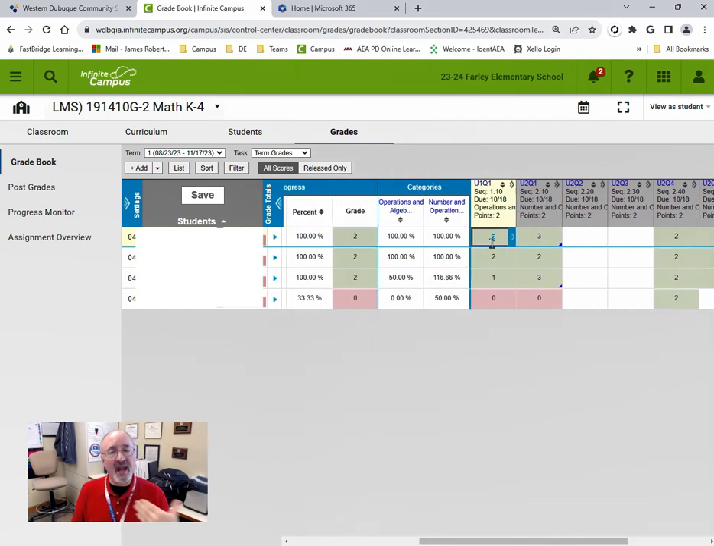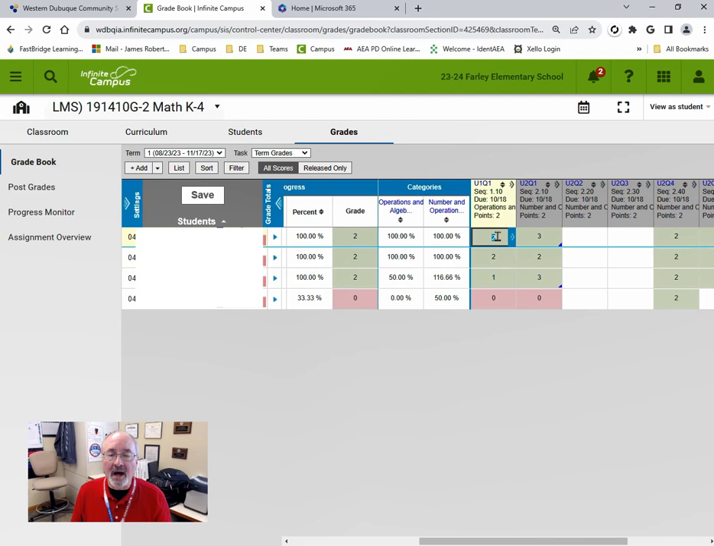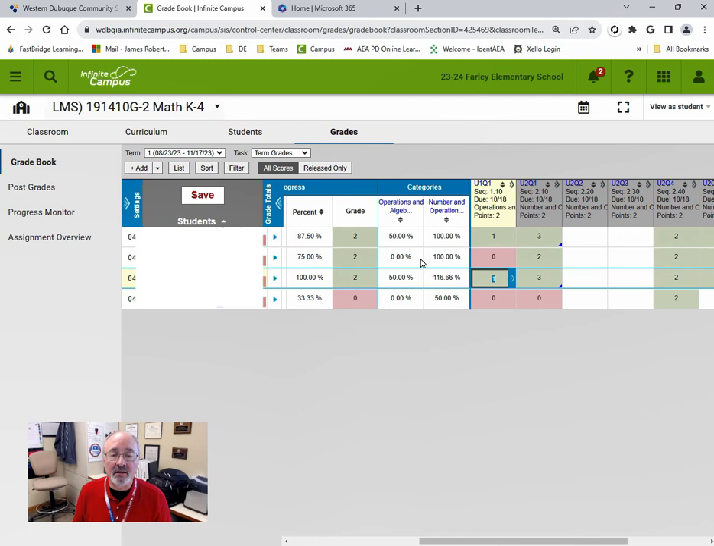If a student has a score that would end up being changed, let's just change this underneath the operations, this column right here. So let's say this student, instead of a 2, has a 1. Now you notice how the score ends up changing across here. So then you're able to look and see, oh, this student didn't do very well with our operations.